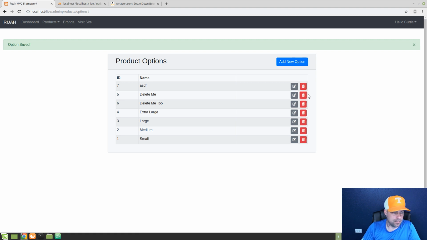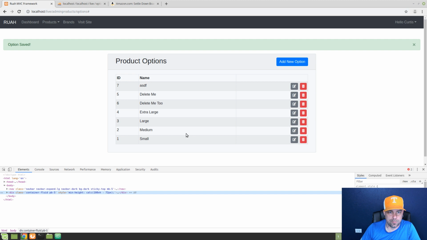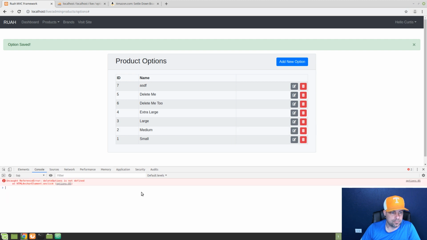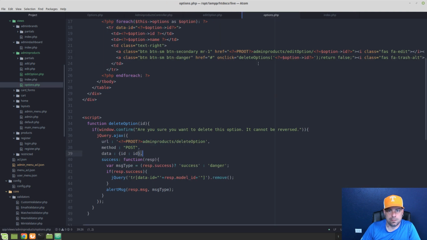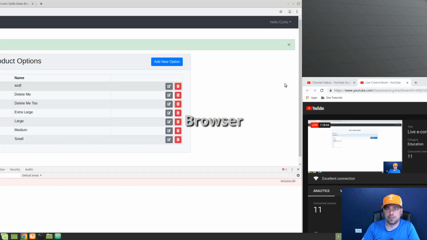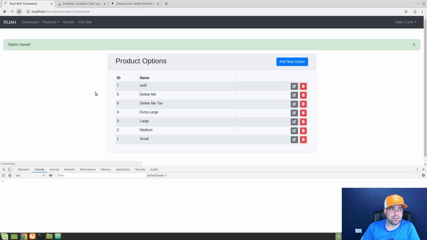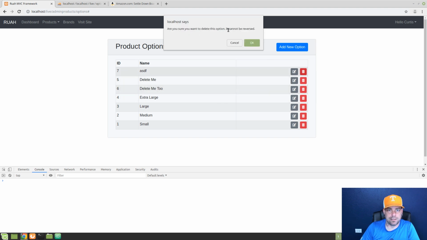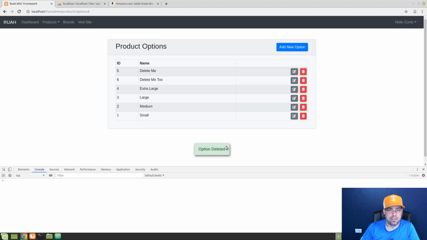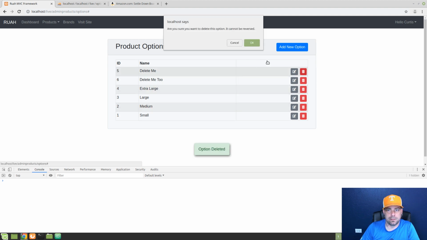All right, so now if I go and say delete me, that didn't do anything, so let's see what's going on there. It's always good to open our console when we're working with JavaScript. Delete options is not defined. Yep. Just need to remove that S right there. Let's refresh. All right, so now let's try to delete this one. Are you sure you want to delete this option? It cannot be reversed. Okay. Option deleted.